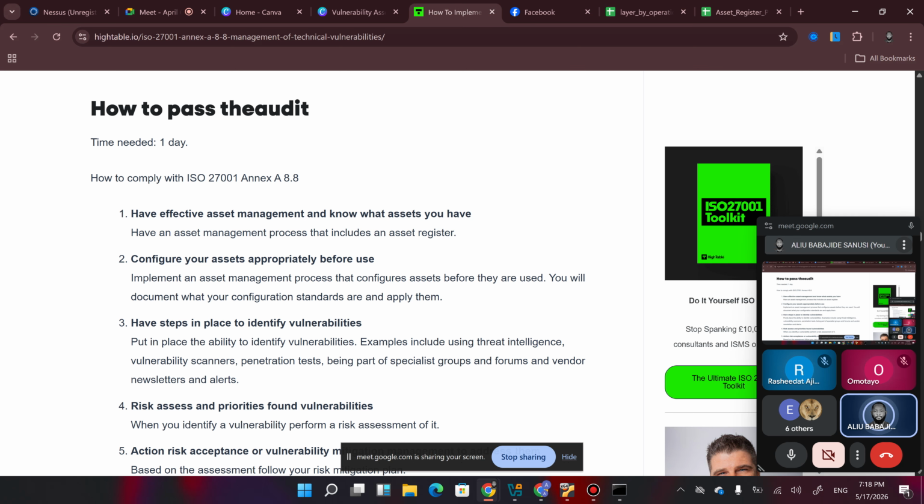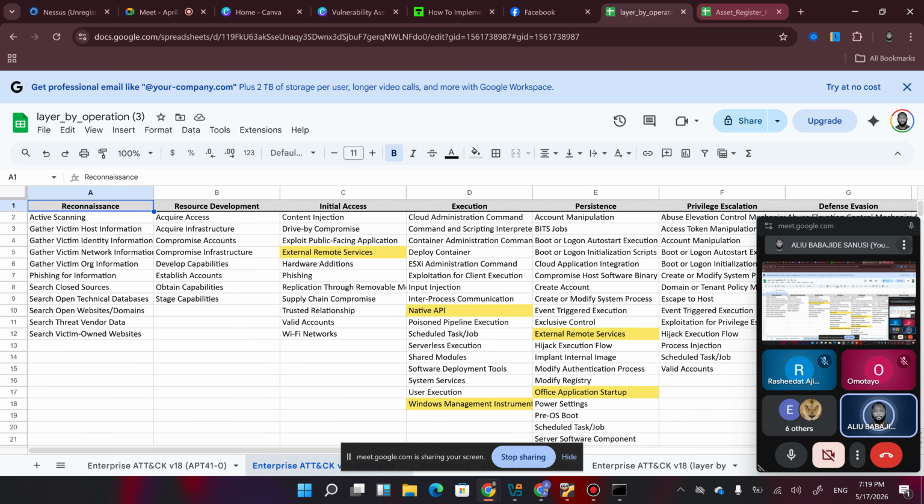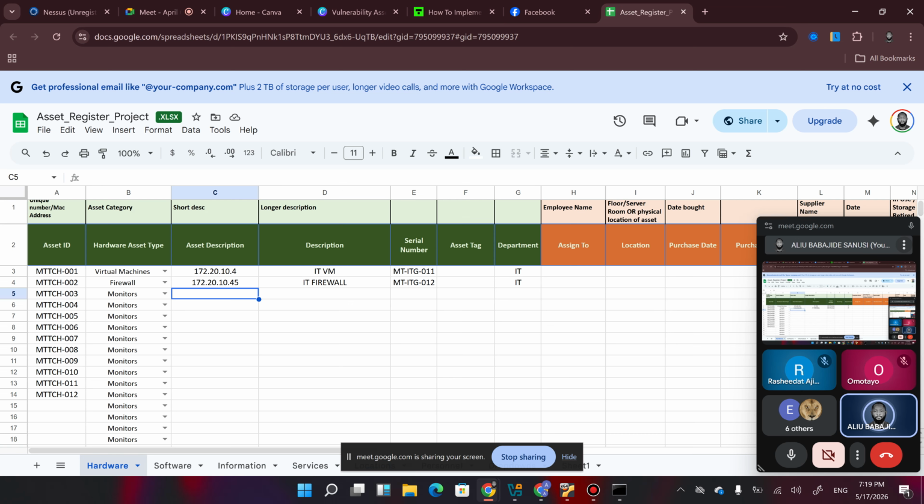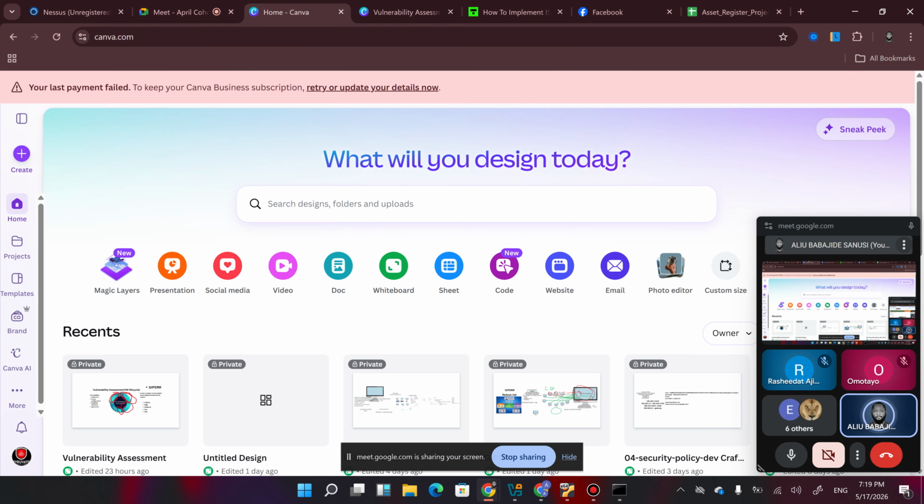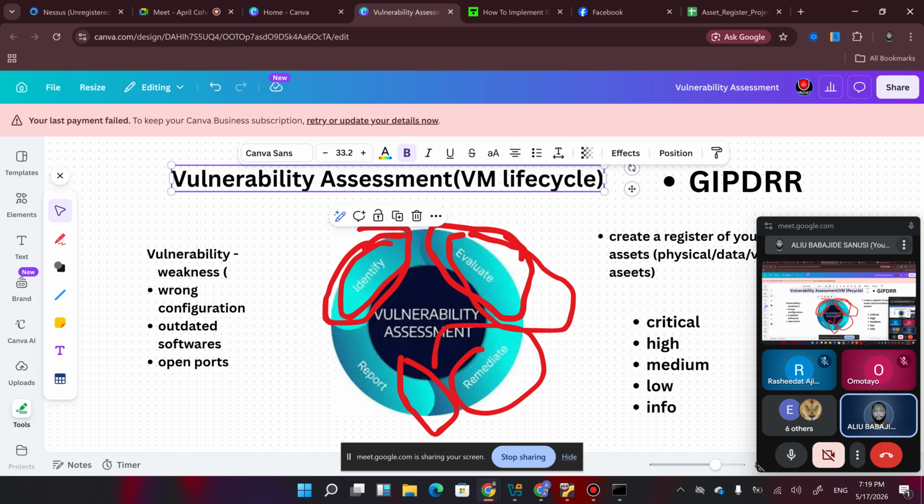The next phase, we have steps in place to identify vulnerabilities, which means evaluation. We use vulnerability scanners to scan the assets we have listed on our asset register, and this is where we employ the use of Nessus. I am going to use the Nessus tool. So let's get right into the Nessus tool.